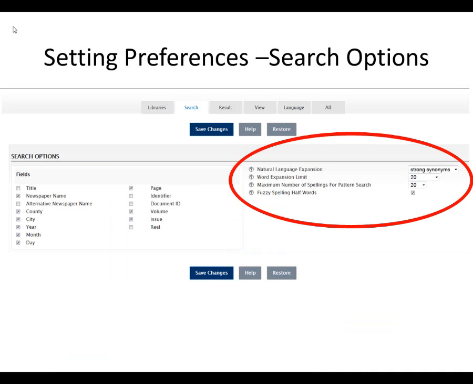The natural language expansion controls the relationship between related words or concepts that might be relevant to your search. This setting only takes place when you have chosen concept from the drop-down list on the main search panel. We've set the default setting to strong synonyms for the natural language expansion, but you can change that by clicking on the drop-down menu.